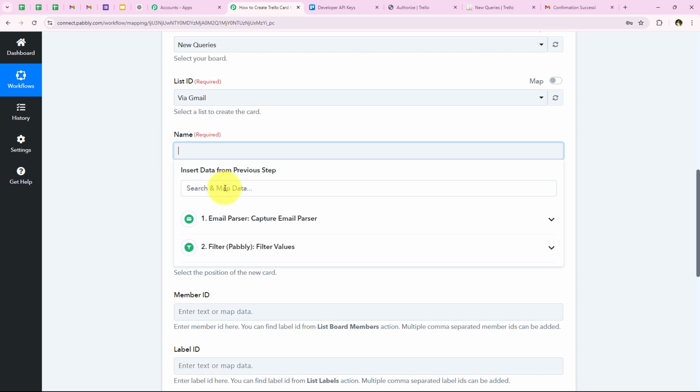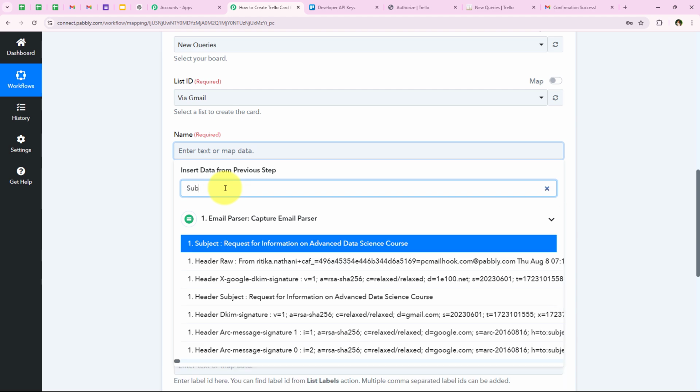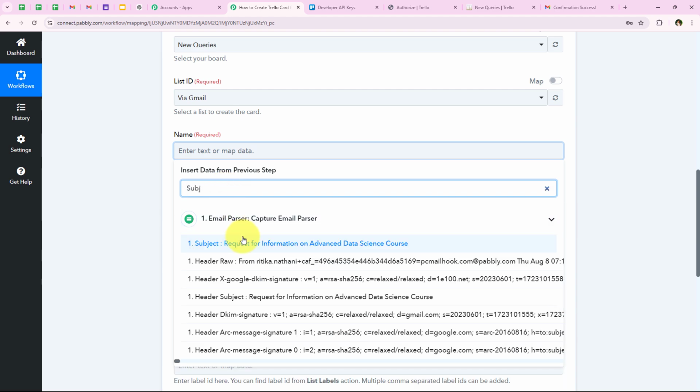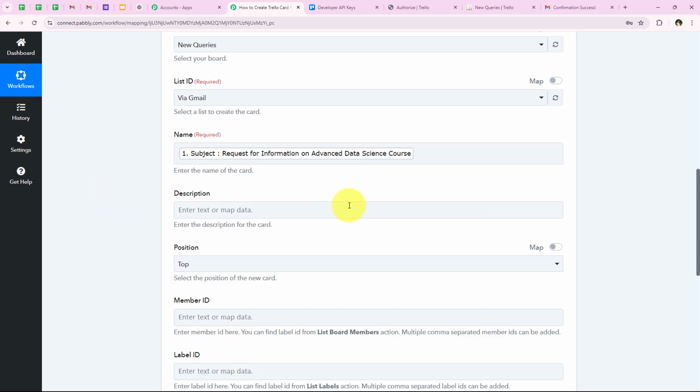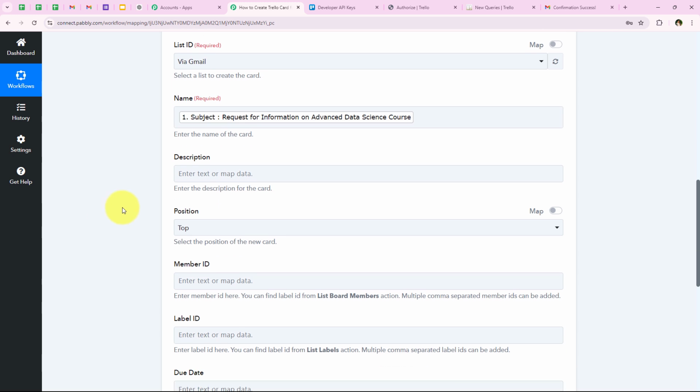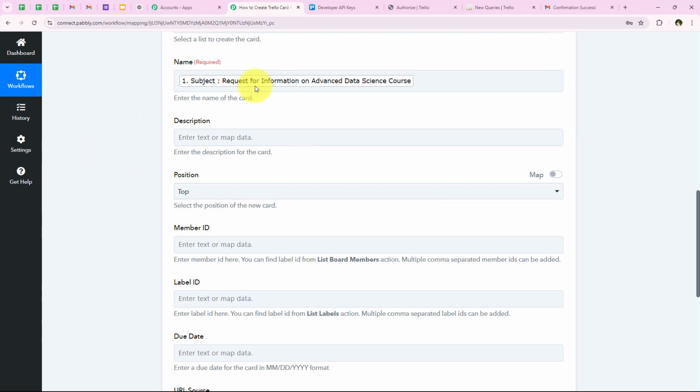But if I'm going to map it from the previous response, suppose I'm going to search for subject, and as you can see the subject. If I'm going to map this from the previous response, then this will definitely change because my previous response will also change. So that's why we do mapping right over here to run our workflow in real time. And now it is asking me for the description.